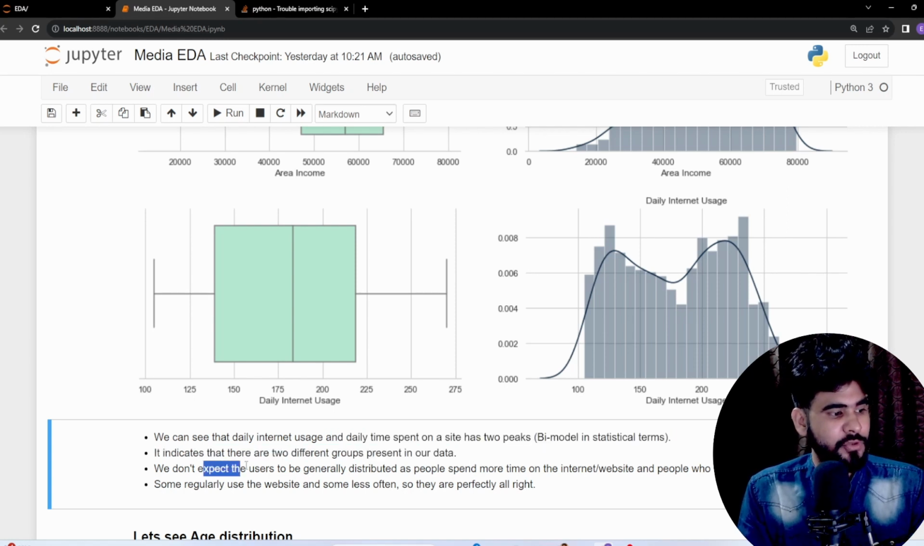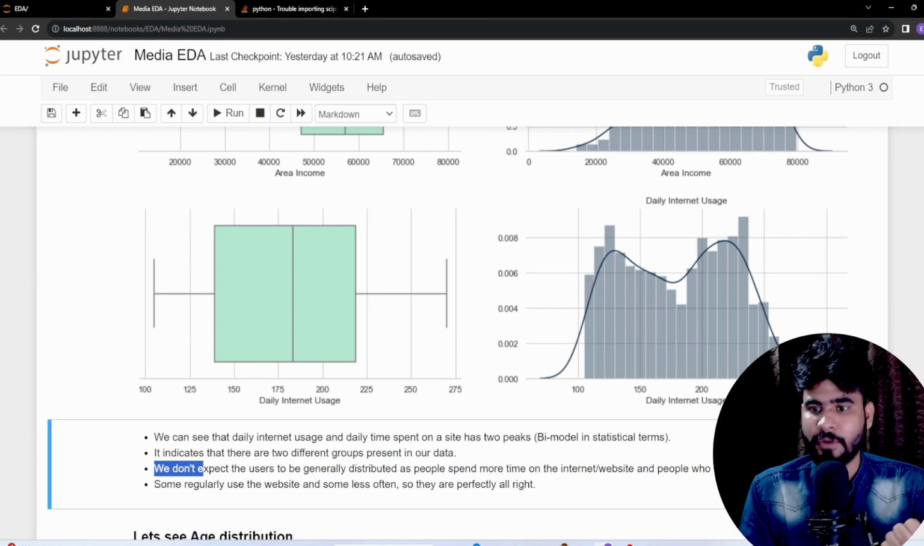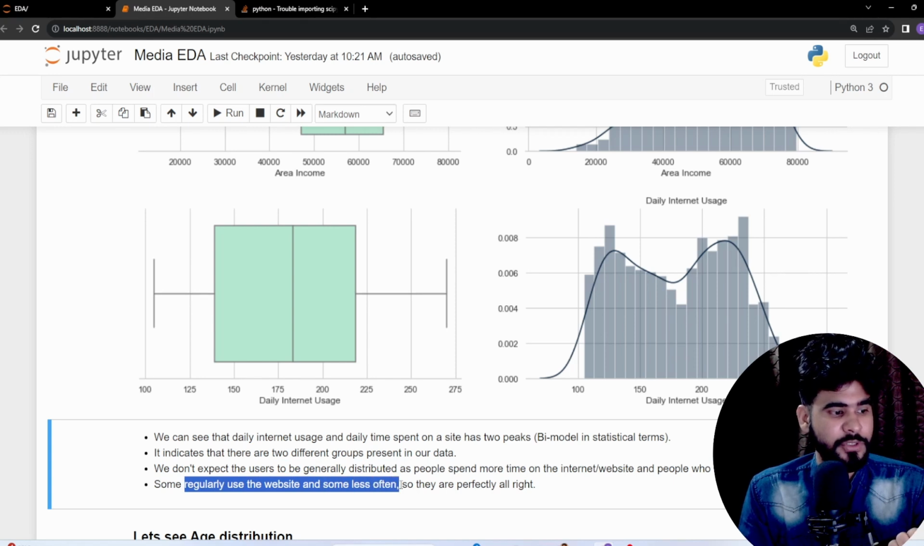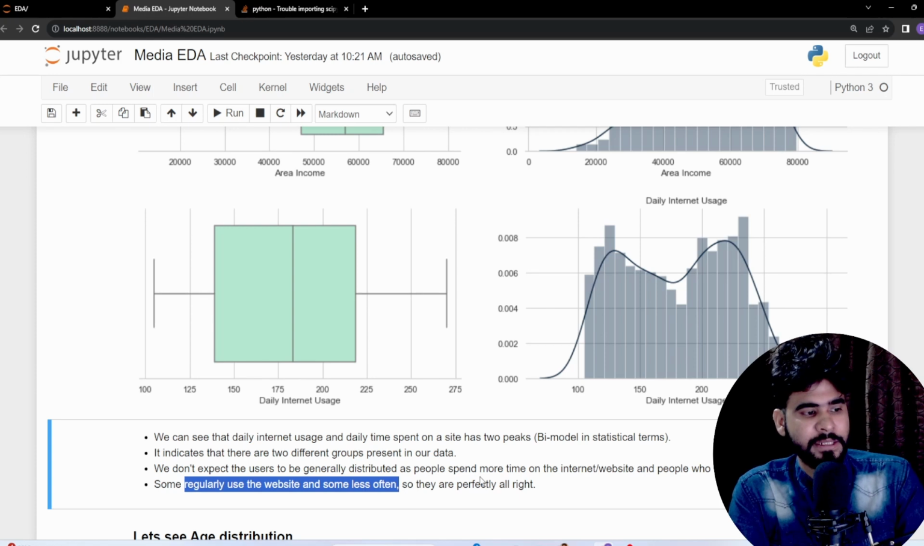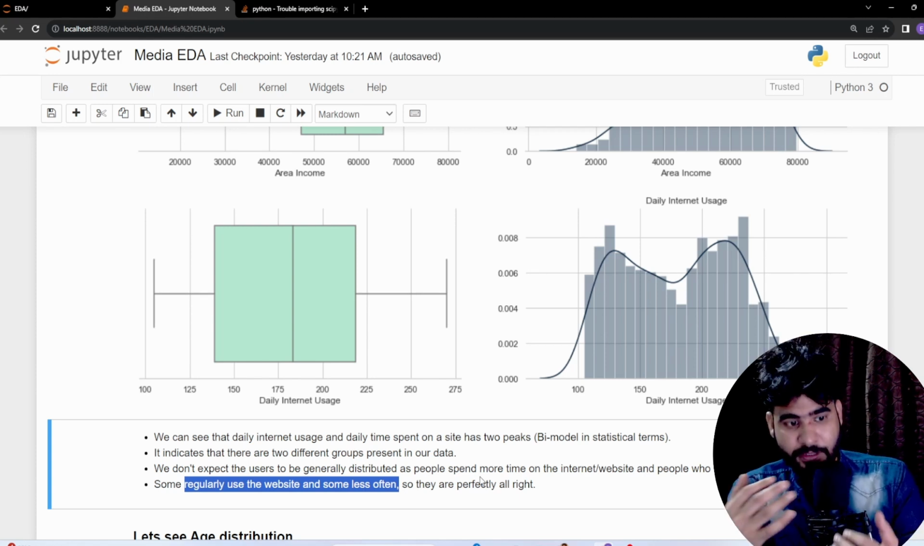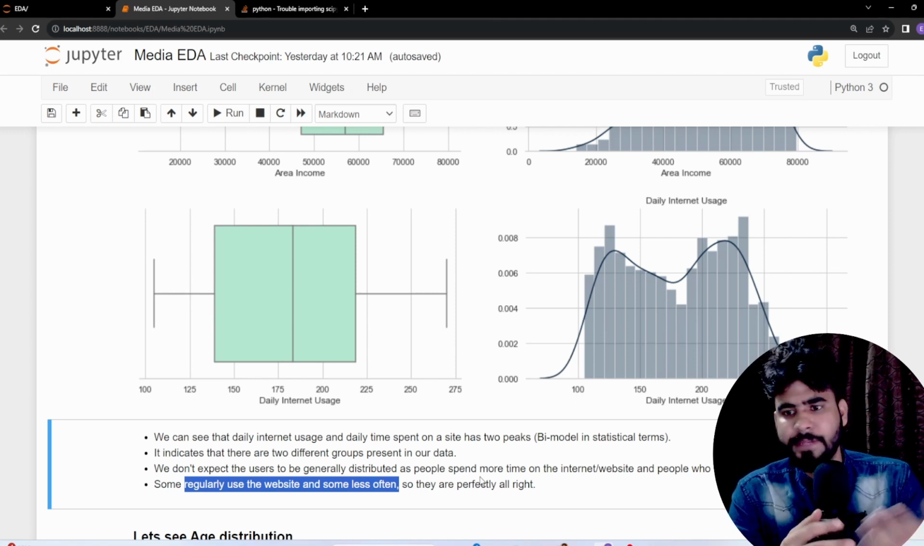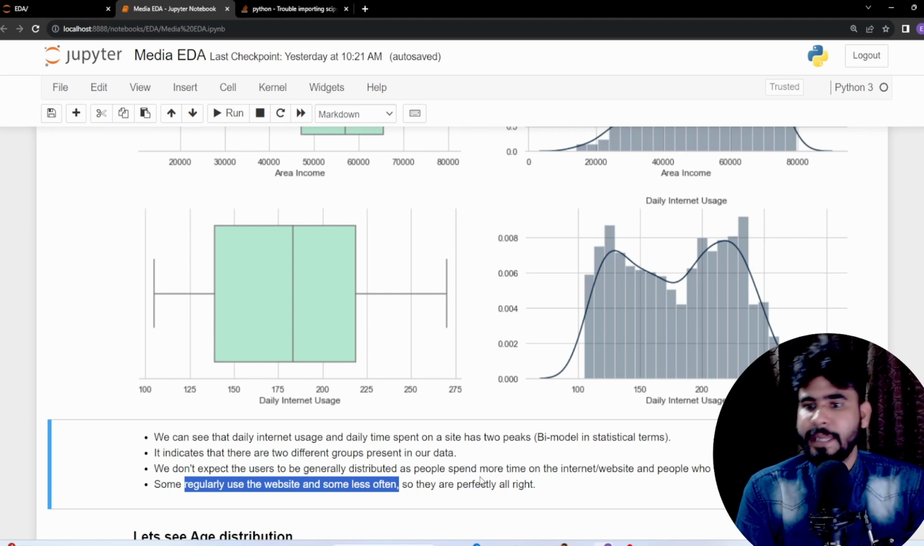We don't expect the users to be normally distributed, as there are people who spend more time on the internet or the website, and people who spend less time on our website. Some regularly use the website and some less often. So as per the data, some people use less internet, but whenever they use the internet, they check our complete website. This is the website data where we can do the complete advertisement.